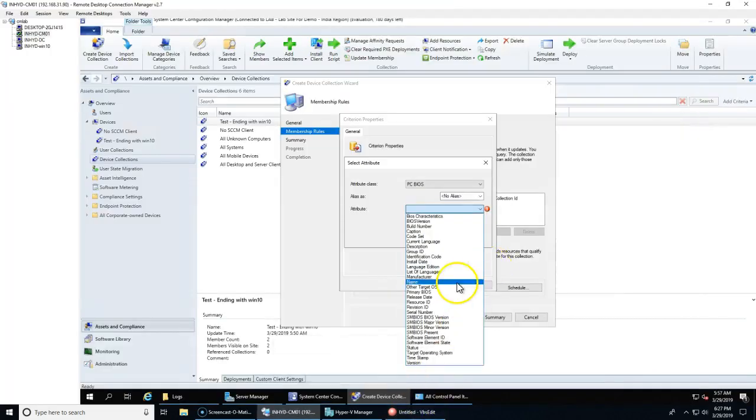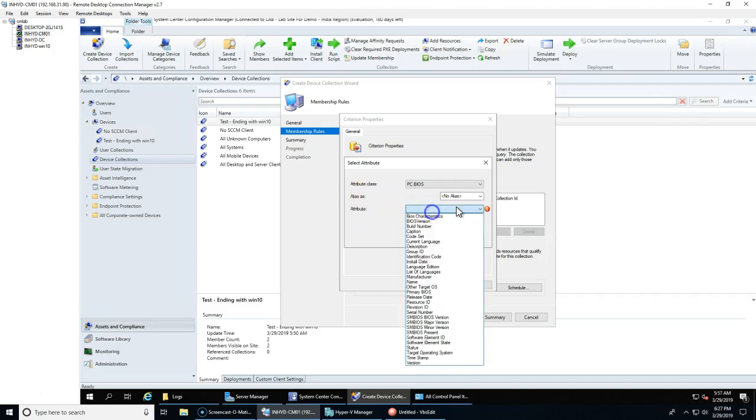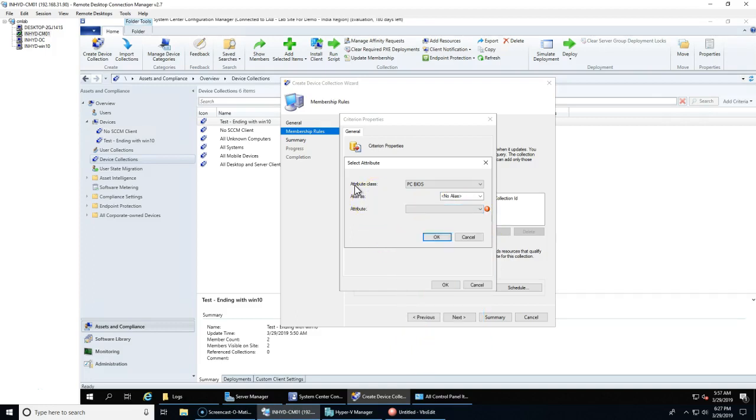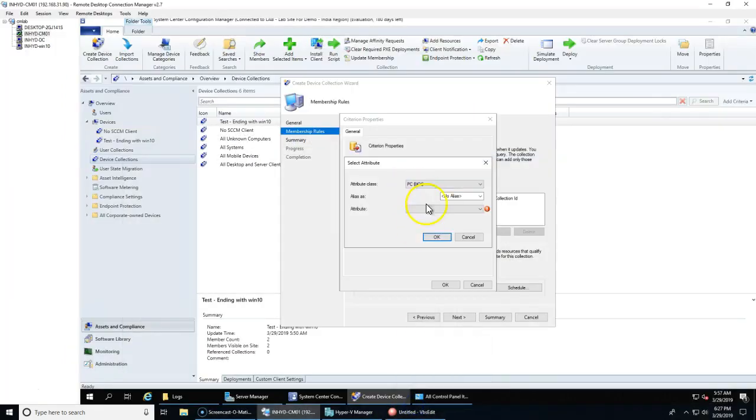Let's see where it was replaced. I'm also going to show you in the next sessions. If I start telling you that, it is itself a big topic, extending hardware inventory. But there's a file called sms_def.mof file, and that's where it was written as PC BIOS instead of BIOS. Now these are the attributes I already talked about. When it says attribute class, these are the classes, and these are the attributes.